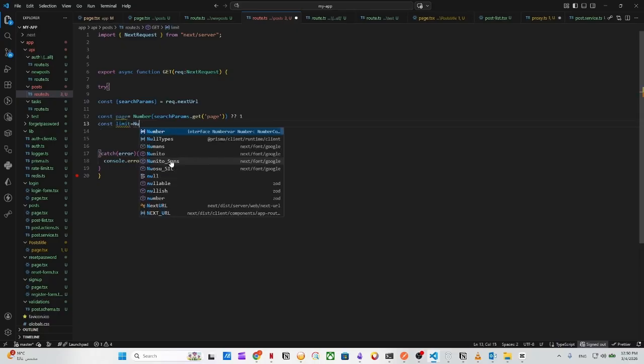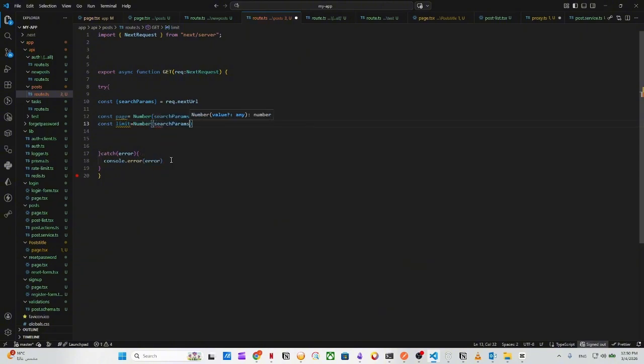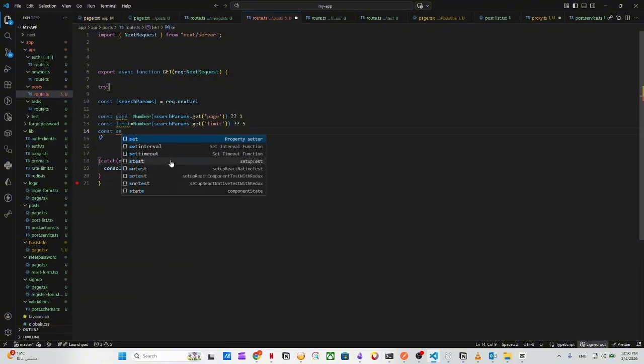The limit also has to be a number, so I'm just going to choose here searchParams.get('limit'). Okay, so limit can be 5 or whatever. Right, for the time being we're just going to take page and limit, and then I'm going to find skip here. Skip is equal to (page - 1) times limit.